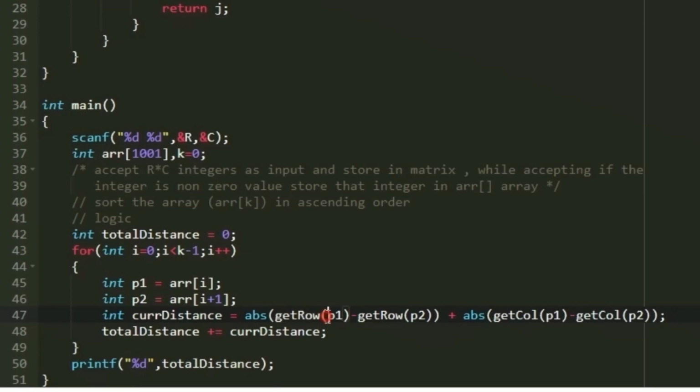So the vertical value between the points p1 and p2 will be the absolute difference between their rows. Using this function getRow, we will get the row in which p1 is present, and we will get the row in which p2 is present, and we will find the absolute difference between those values. So that will be the vertical distance, that is, the vertical movements we need.